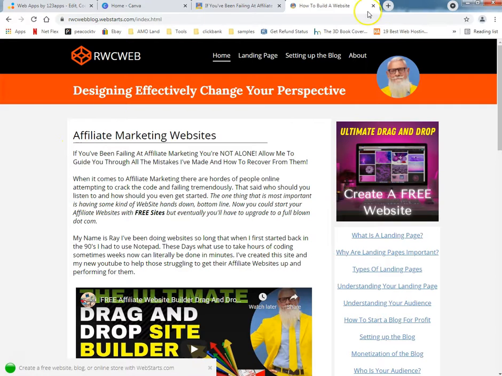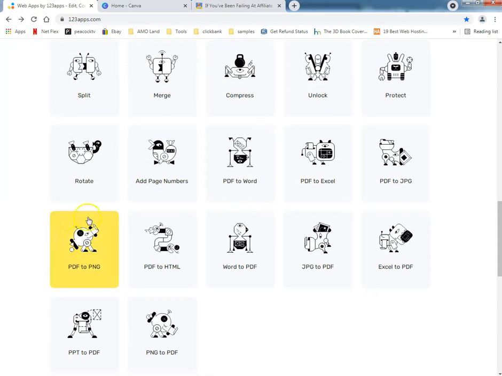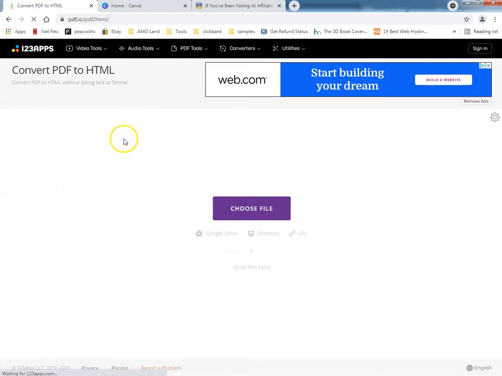Now what I wanted to do was show you how to use this awesome free tool. If it's for free, it's for me. So I've got PDF to HTML, and a bunch of other things.